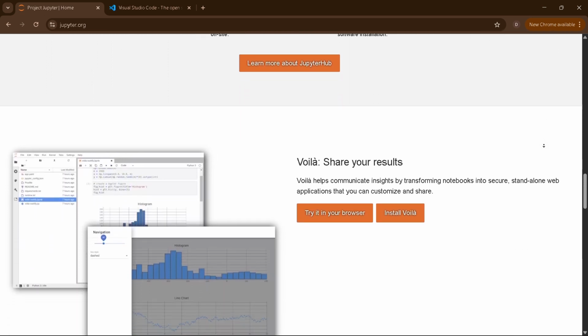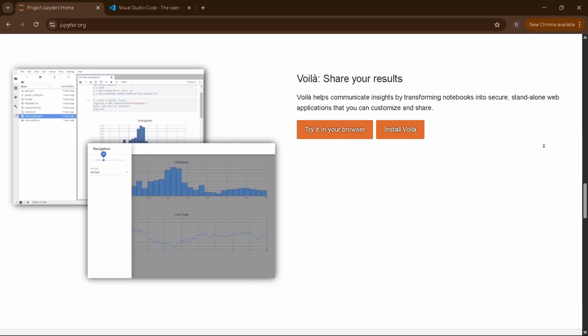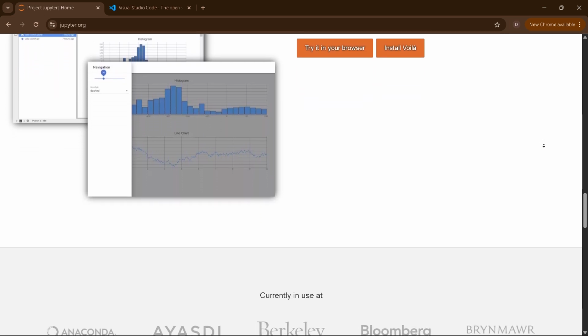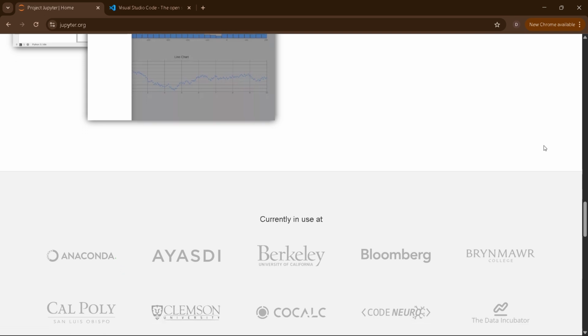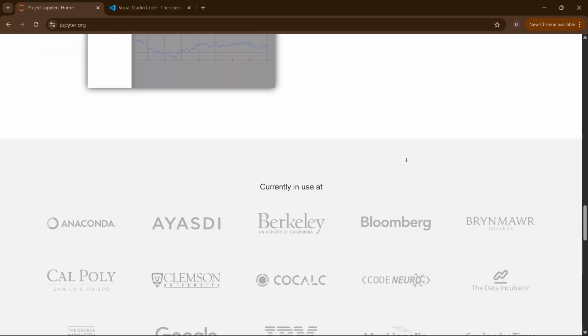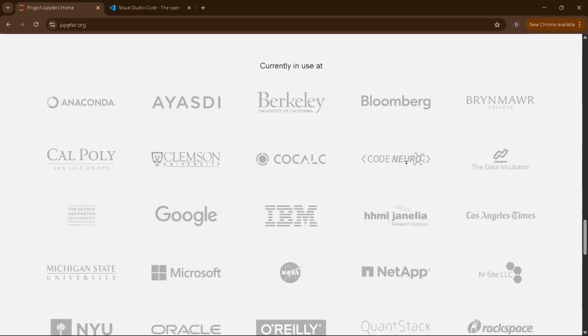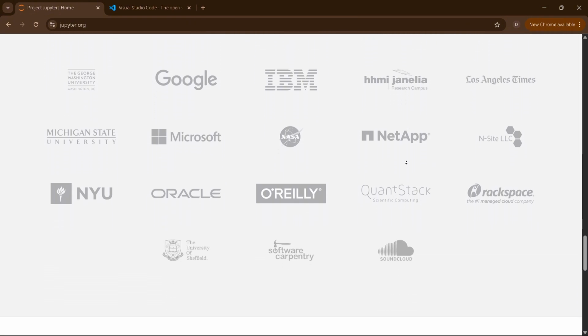You can also add text and images to explain your work. This makes it perfect for students or scientists who need to share their findings with others. However, Jupyter can get messy. It's not the best choice if you're trying to build a giant app or a website.